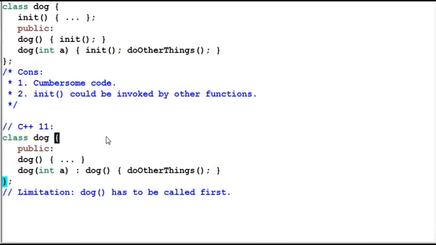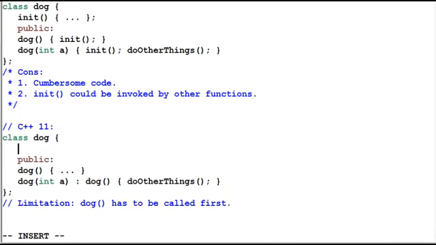C++11 also allows in-class data member initialization. So for example, if the dog has a data member age, I can initialize it over here with 9. And as a result, age will be initialized at every constructor.